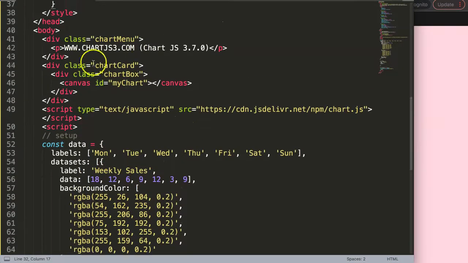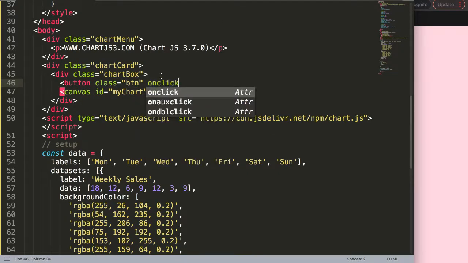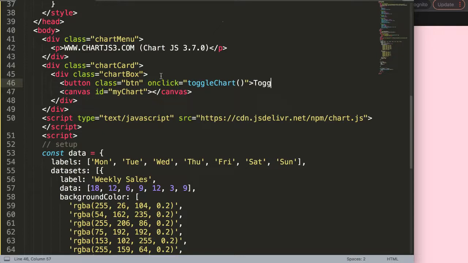So let's go here in this specific item, and then what I want to do here, just in the chart box, I'm going to say here button. And then here we're going to say, well, we can give it a class. We're going to give it some nice design, btn. And then what I'm going to say here, onclick equals toggleChart. And this eventually will have, let's say here, full screen or toggle size. And here, closing button. All right, so now we have this.